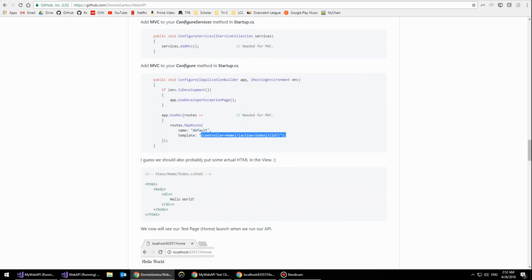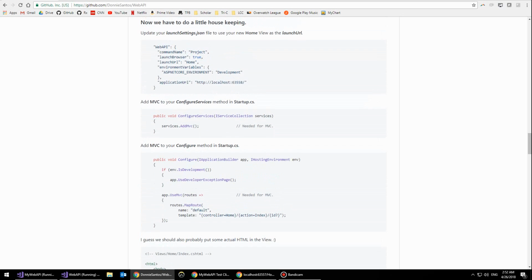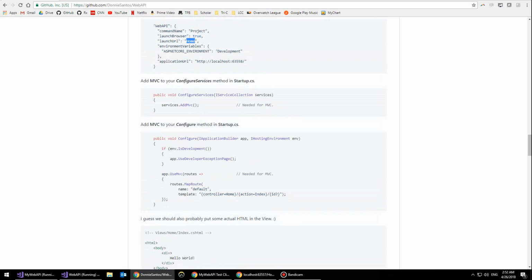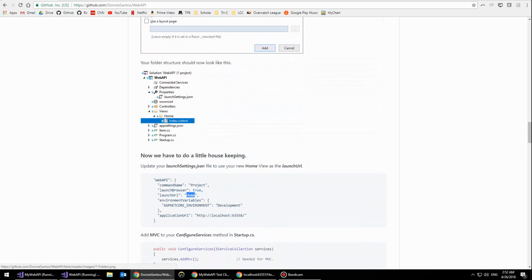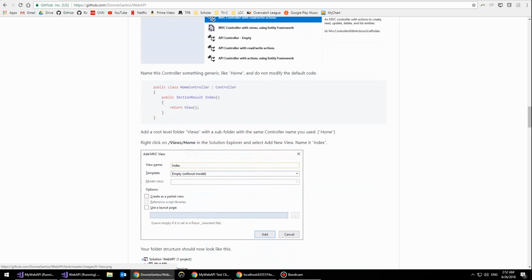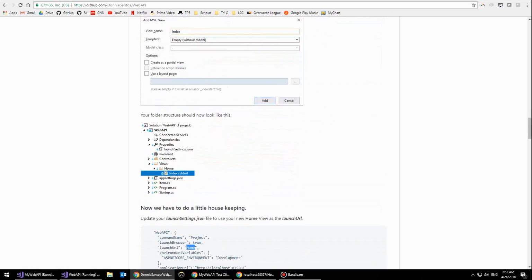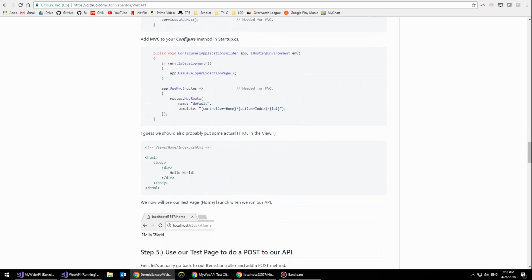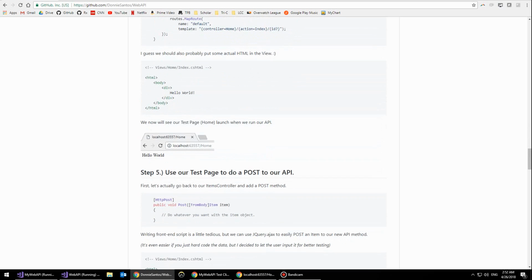And I guess I should probably put some HTML in the view, so I just put hello world for now. So now that we said up here, when you hit F5, I want you to go to home, and really home is nothing but this view right here, because this controller that we created up here does nothing but return the view. So when I hit F5, look what happens. Instead of API items, it just goes to home and says hello world. So now we're in business.